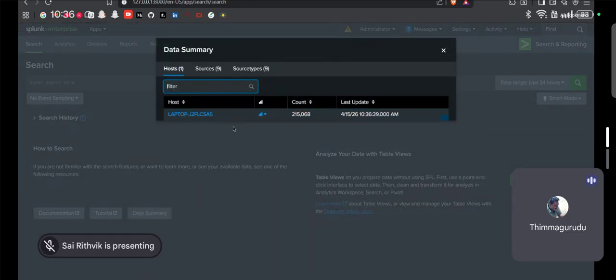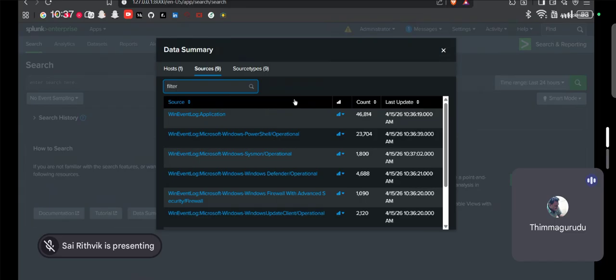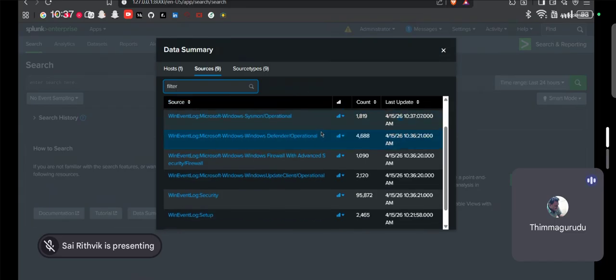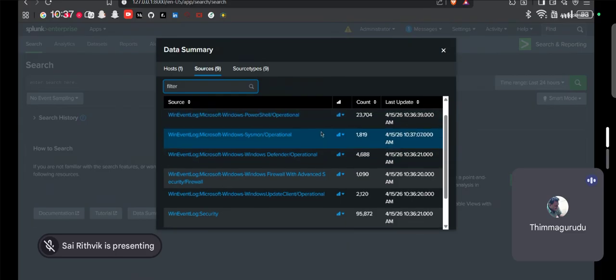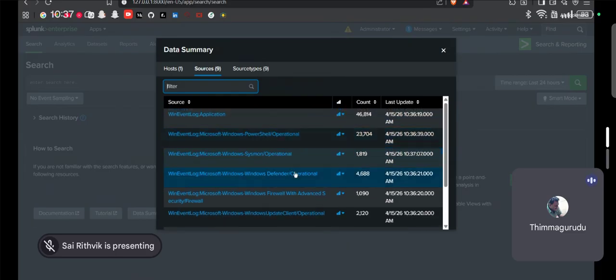So you can see the sources are added. Are you able to see the extra sources added? Previously we added 4 to 5 sources, 4 sources we added in a previous class. Now an extra 5 we added. See that? Dependent updates, power cells, Sysmon and so on.